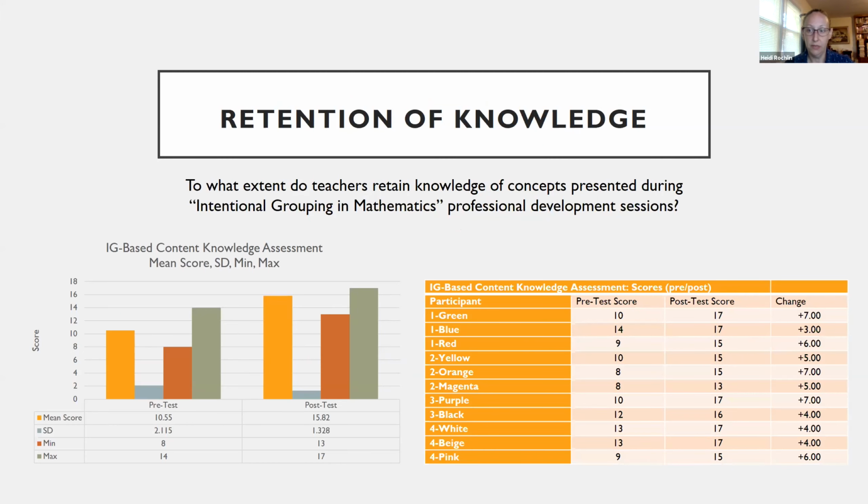Shown here are the pre and post-test results from the IG-based knowledge test given to participants both before and after the professional development series. You can see that all participants showed positive growth in their knowledge, and the extent to which their score changed from the pre-test to the post-test is also shown here. You can see that all participants made significant gains in their score after learning about the IG strategy, which would be expected.